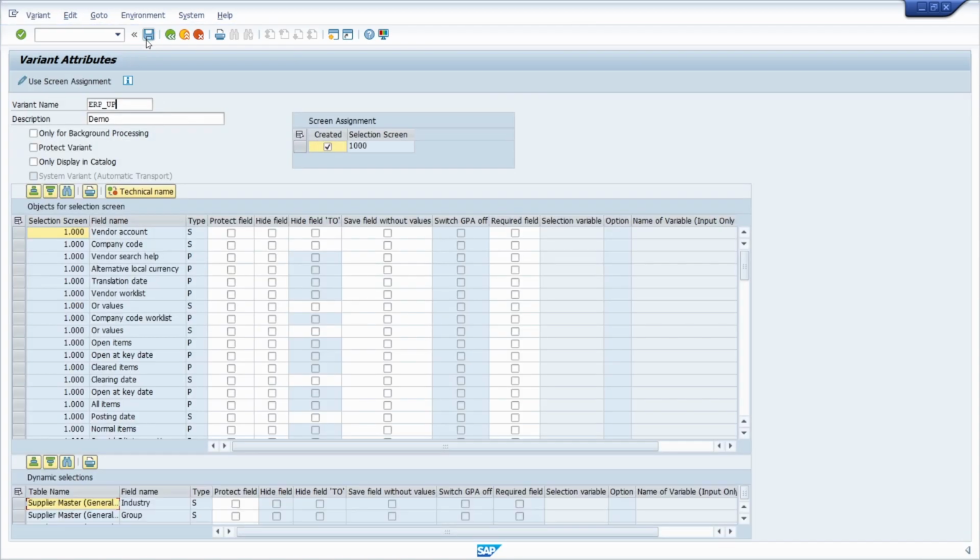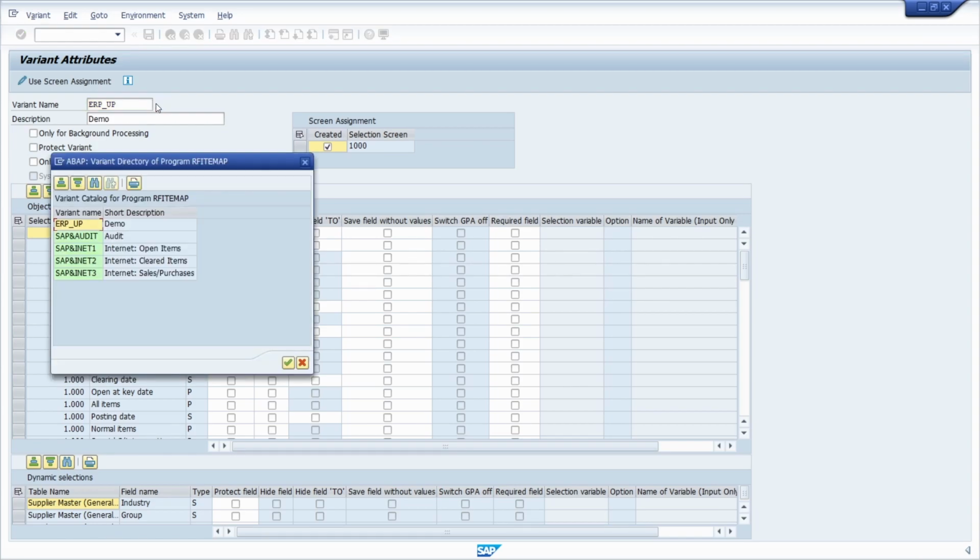So again, we're going to the variant attributes, and the system variant automatic transport describes a system variant. So you normally see a system variant with the CUS and sign or the SAP and sign. And for example, if we're using in here the F4 help, then we are seeing exactly this. In here we are seeing the prefix SAP, and this describes that this variant is a system variant.